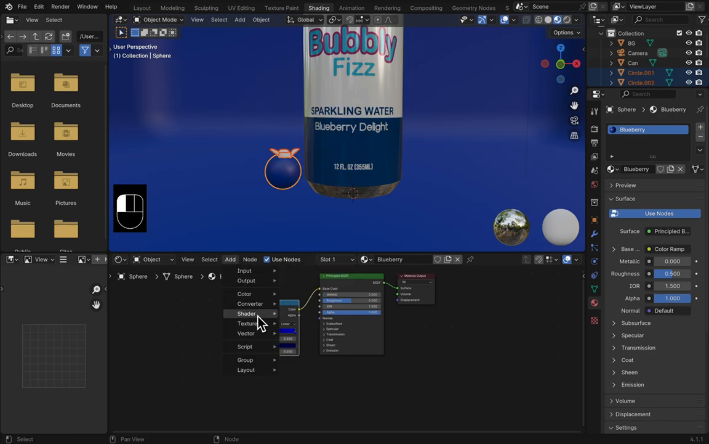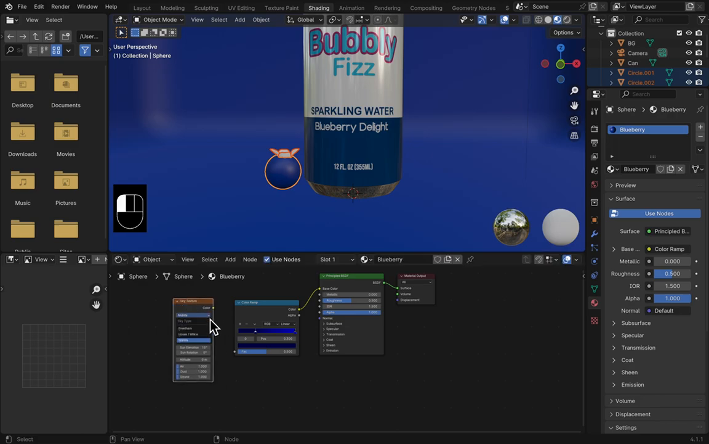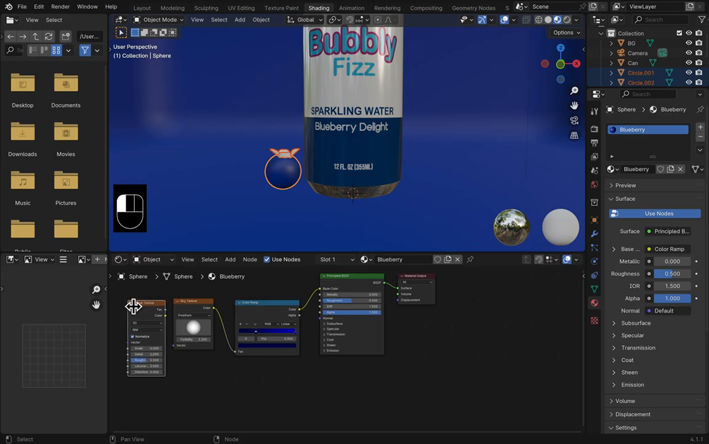So that's my color ramp, and now I'm adding a sky texture. This one's called Preetham. And now I'm adding a noise texture, and I'm just playing around with the scale of the noise texture. That adds the light and dark spots of the blueberry.